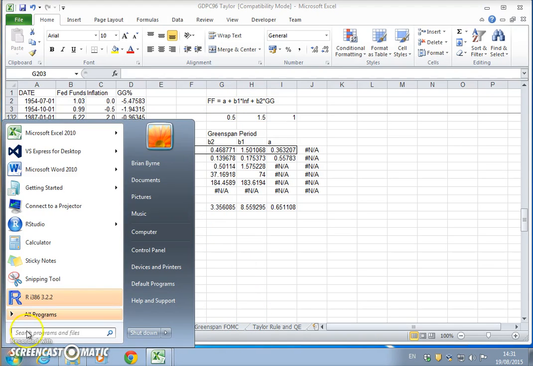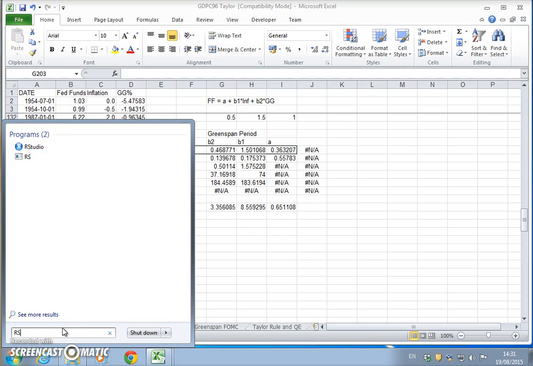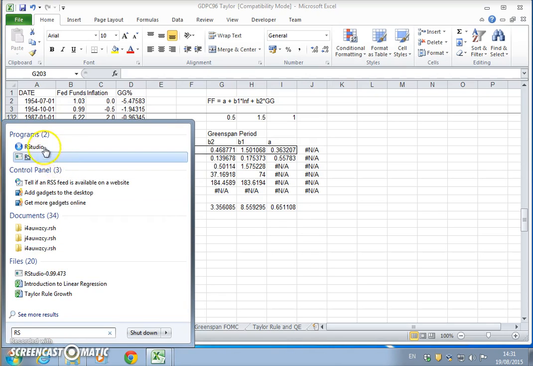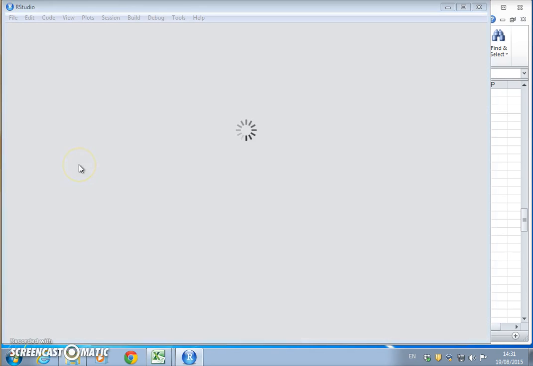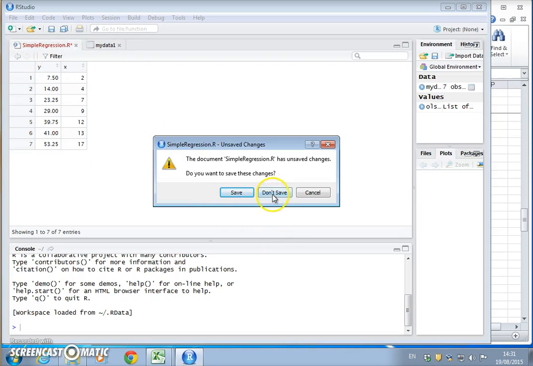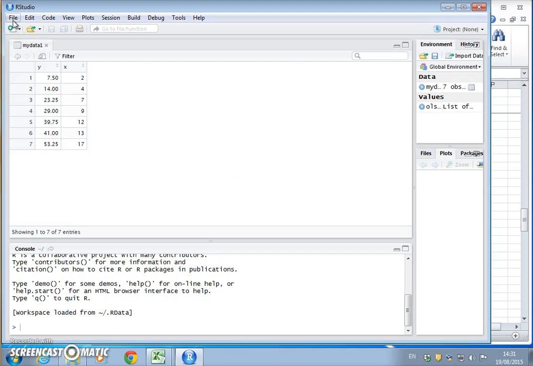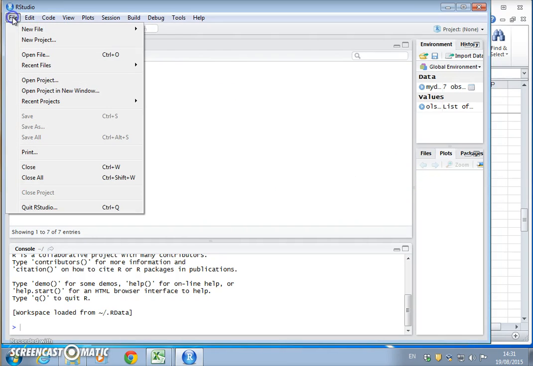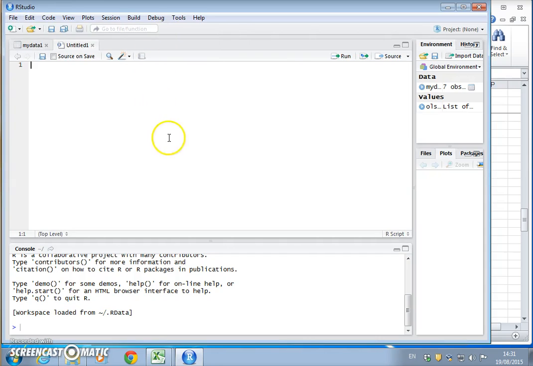Okay, so we might go into RStudio and open it up, and it's opening up relatively fast. And let's put in a new file. So file, new file, R Script, and what we want is to estimate our regression, to implement the Taylor rule estimation.